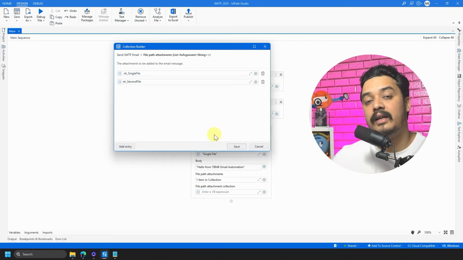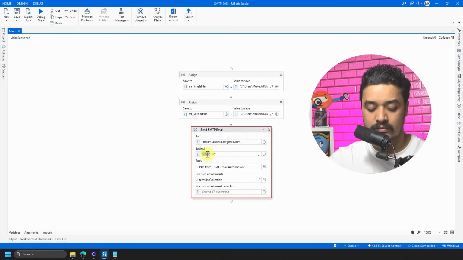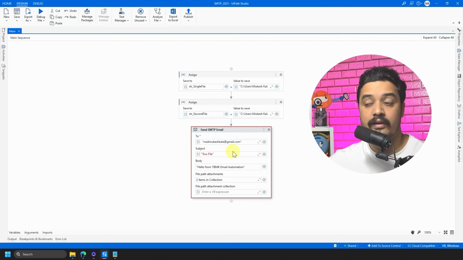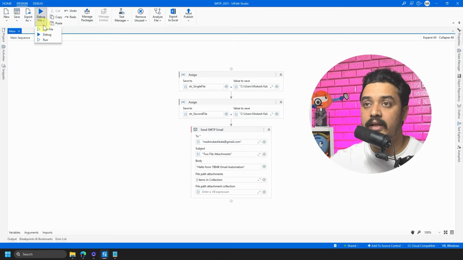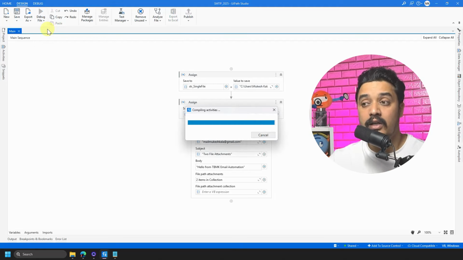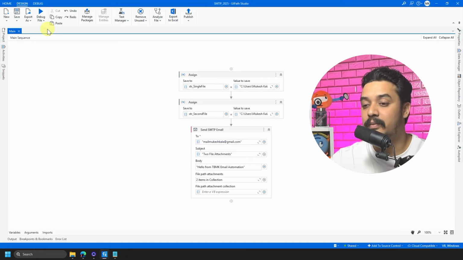Okay, so I just go here and I save this, and then into this one I can say two file attachments, anything just to differentiate. So I'll just go here and run the file. So this approach also works when you have a fixed number of files. You can always do it for 10, 20, but that does not make sense, so we'll come to that part also.